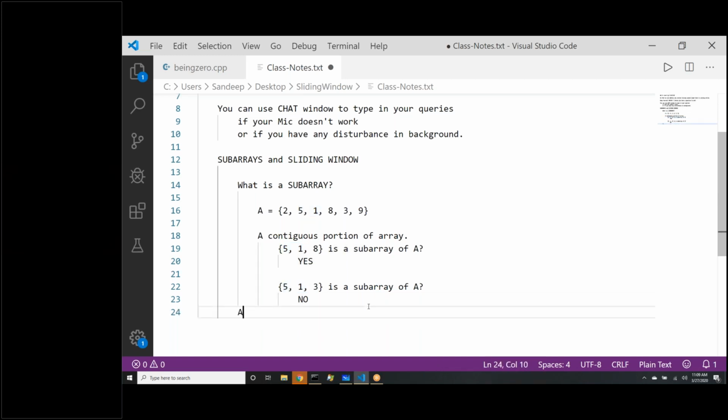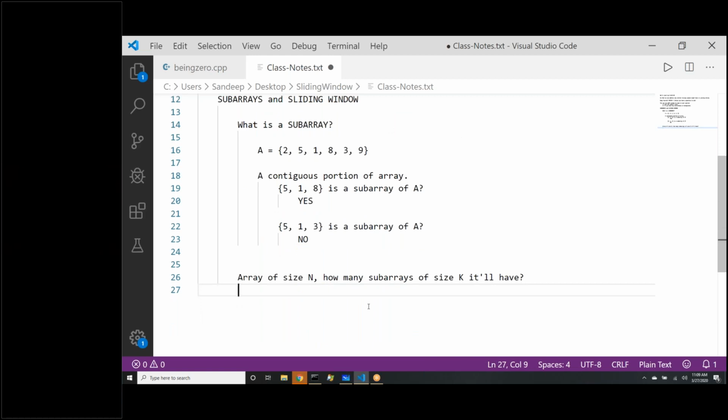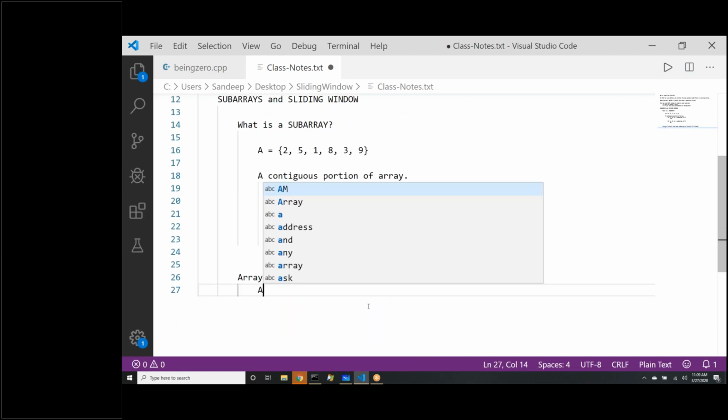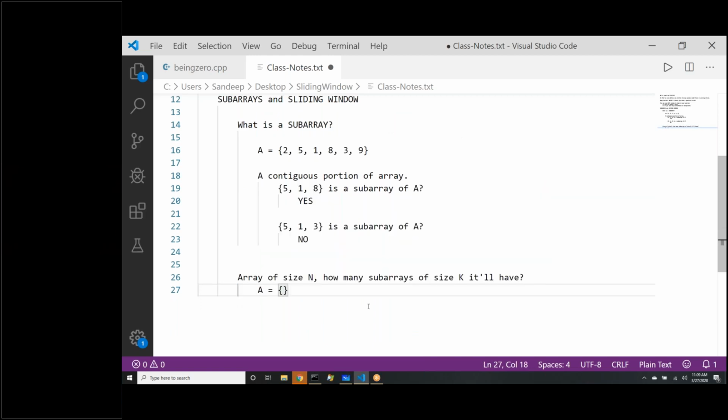Now if I ask you, if we have an array of size n, how many sub-arrays of size k will it have? If you want, we can take an example 1, 2, 3, 4, 5, where n is 5 and k is 2.